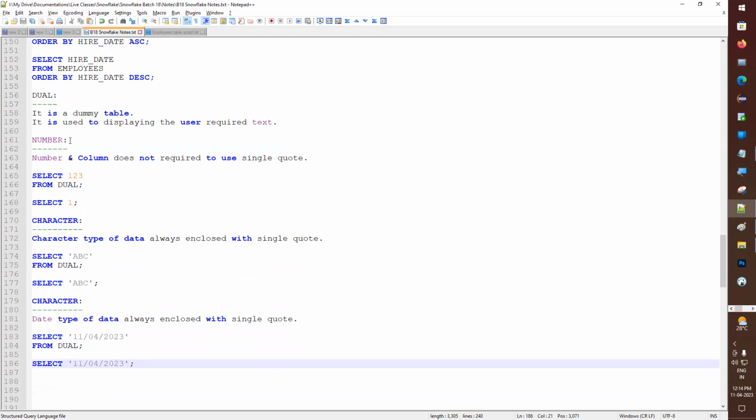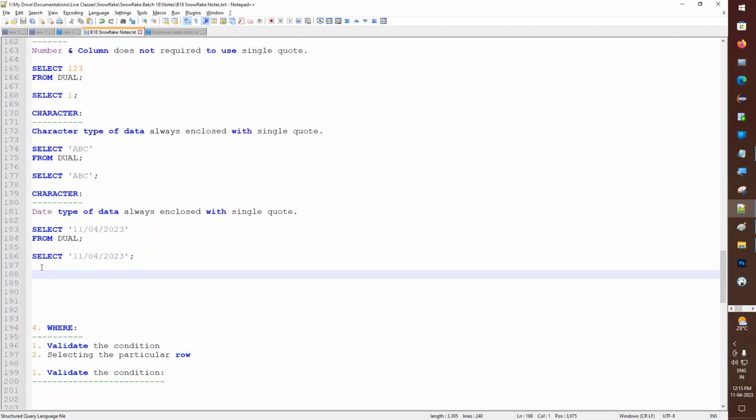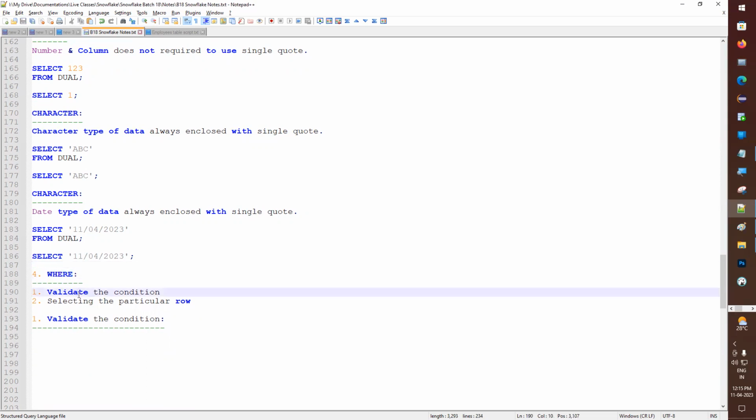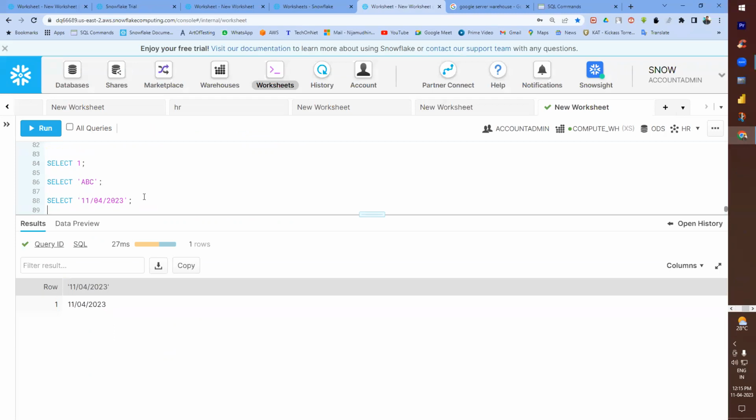Now we will go to the where clause. What is the where clause? I already told you, the where clause is used to validate the condition, and the second step is selecting the particular row. What does it mean to validate the condition? The where clause is like a controller for select. If you want to select, whatever text the user requires will come to the display, right?